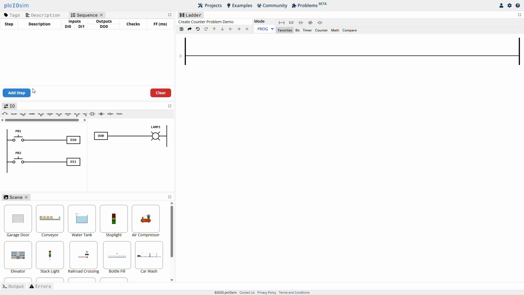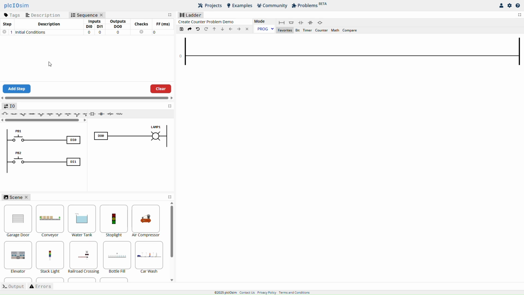For the sequence, I'll start with the initial conditions where all inputs and outputs are off. Next, I'll add steps to press and release PB1 3 times. On the 3rd press, the lamp should turn on. We can also validate that the counter instruction was used properly by adding a check. Click the plus button to add a check.